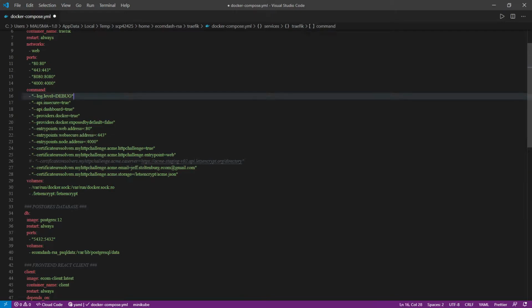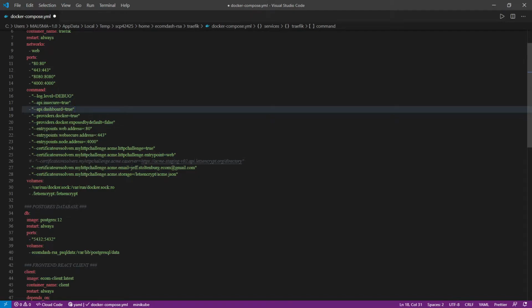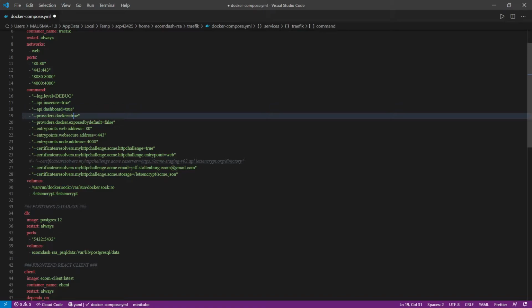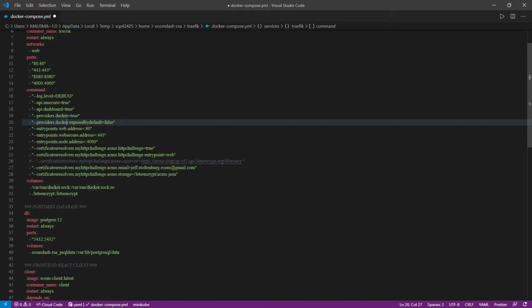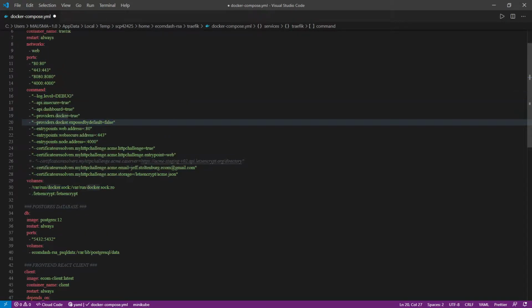So I'm going to set my log level to debug. I'm going to use this for development purposes. API insecure, API dashboard: this gives me access to the dashboard to be able to just check on things in Traefik and see how my services are, my middlewares, stuff like that. Docker is going to be the provider, and I'm not exposing it by default because in this configuration, I'm going to have a database as well, a Postgres database. And I don't necessarily want Traefik to proxy my database, so I'm going to not expose it by default.